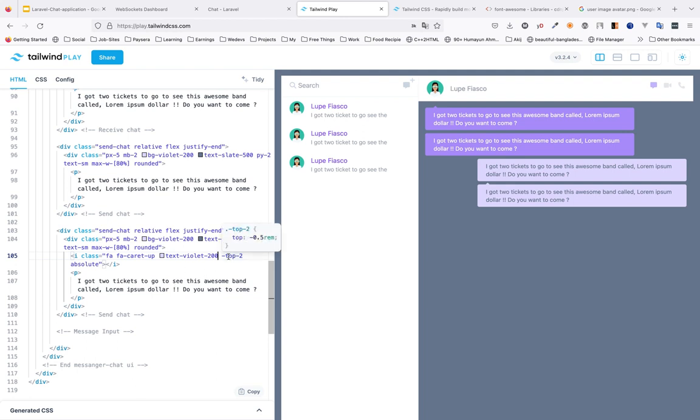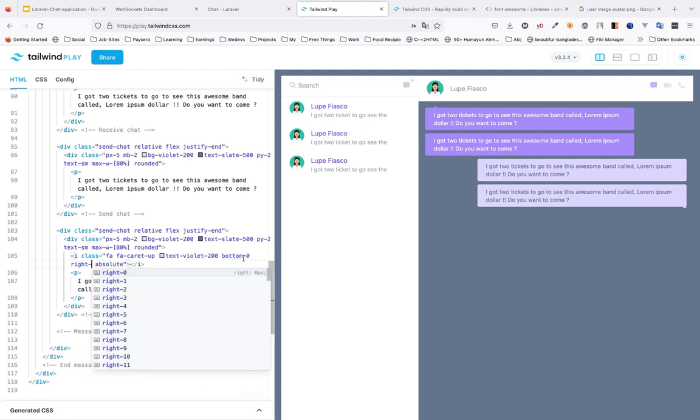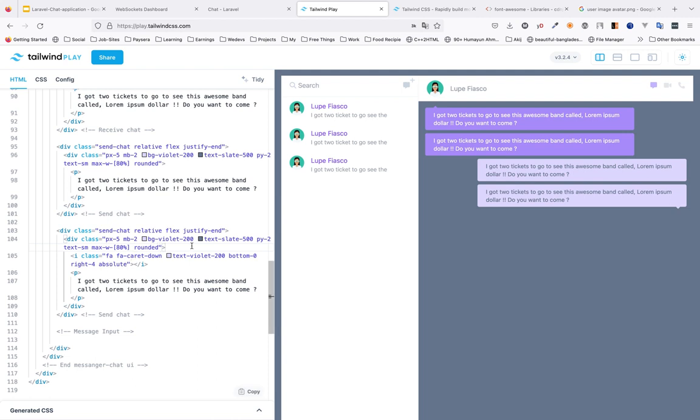We'll use the bottom property here. That means it would be shown from the bottom. So how can we achieve this? Let's just add bottom 0 and definitely right 4. So it's seen here, but it's not caret up. We have another font icon, caret down. Now it's perfect. So we have successfully designed this messenger area, and this is okay.